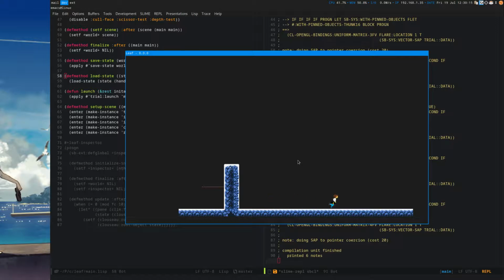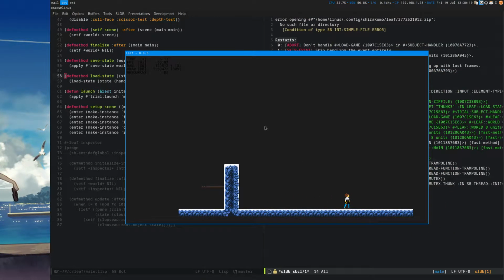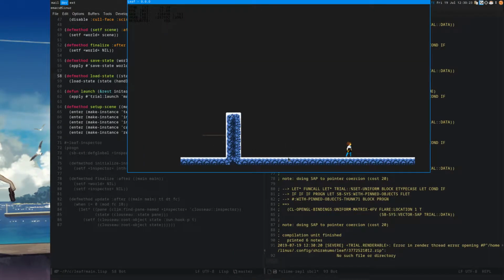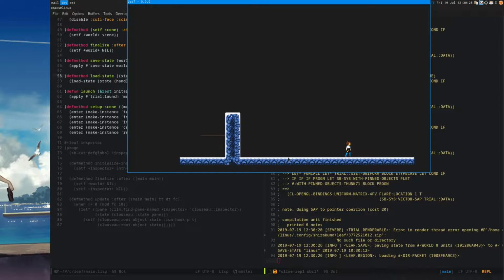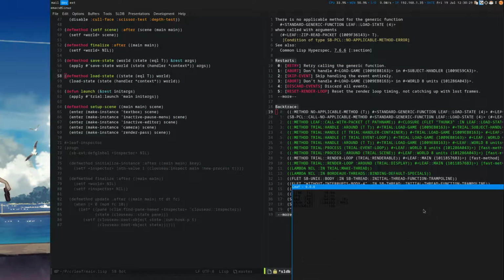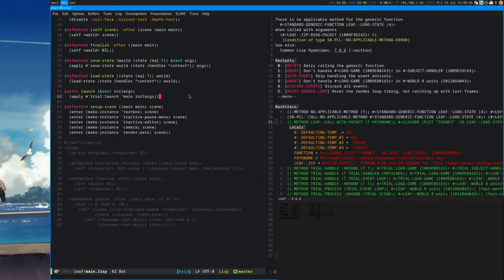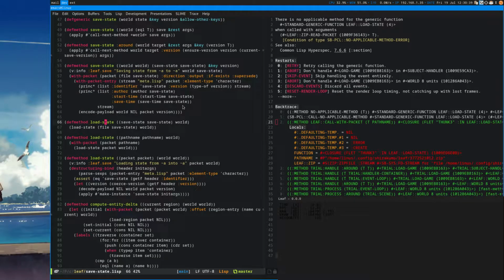Okay, let's try this again. F4. No such file, right? Okay, don't care about that. Save it here. Move over there. And crash again. The drive is doomed. Yeah, man.